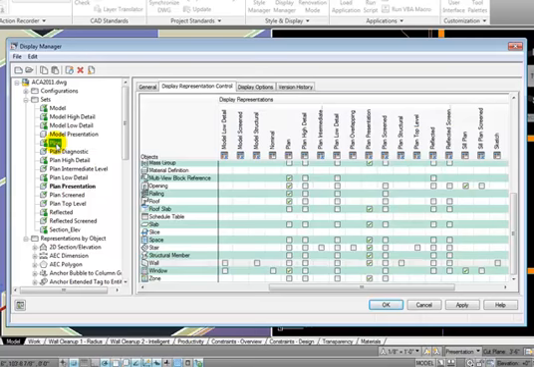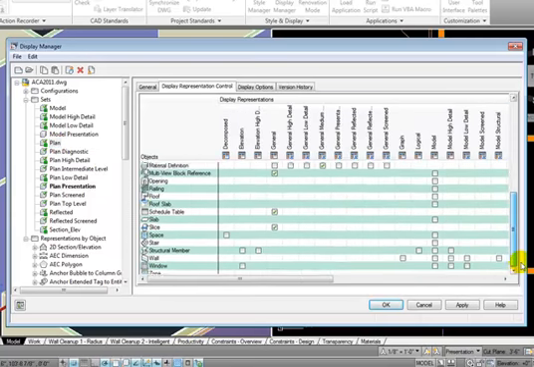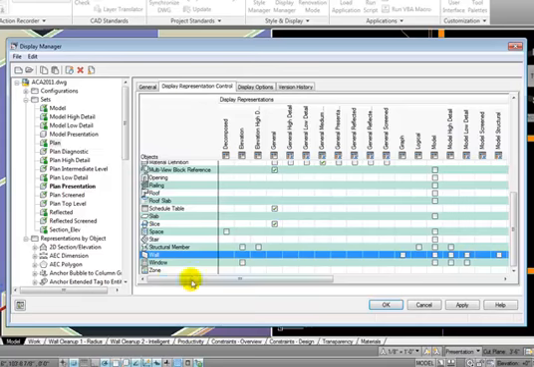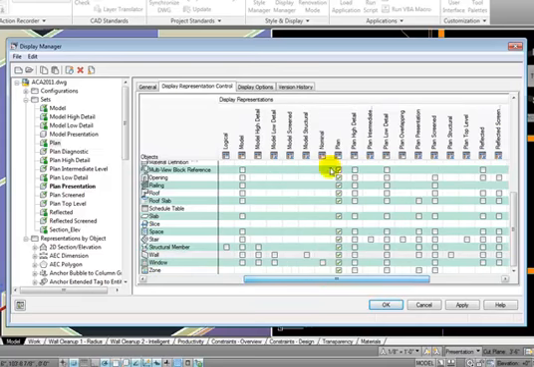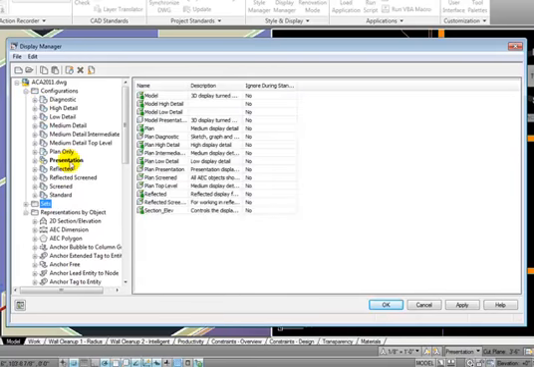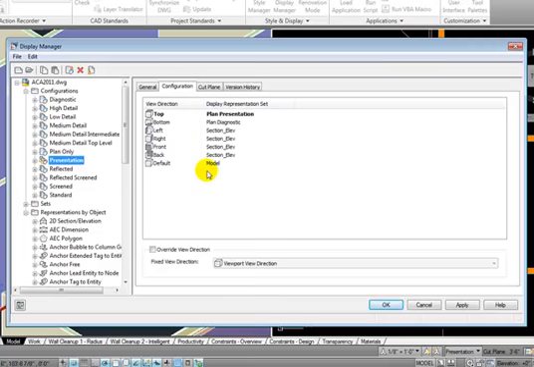When I switch to Plan and come down to Wall, we'll see the check mark is now under the Plan display representation. So depending on which set is being used, the objects within that set will change what their appearance is. These different sets are then used under configurations to control what the objects look like depending on the view direction.